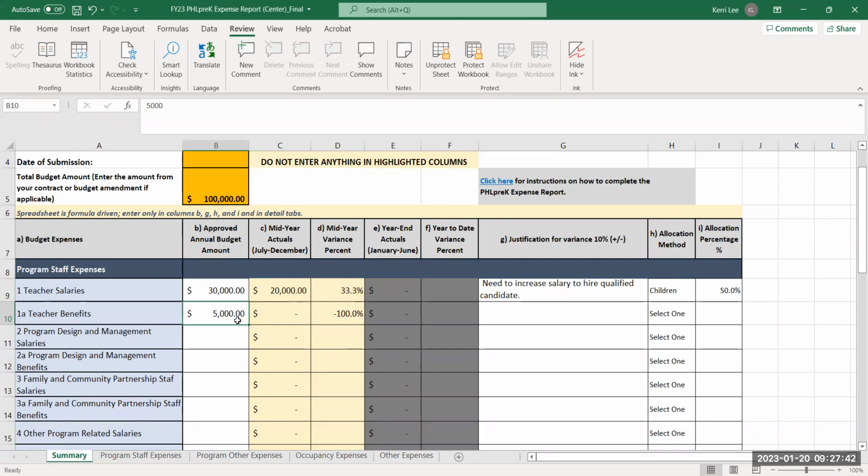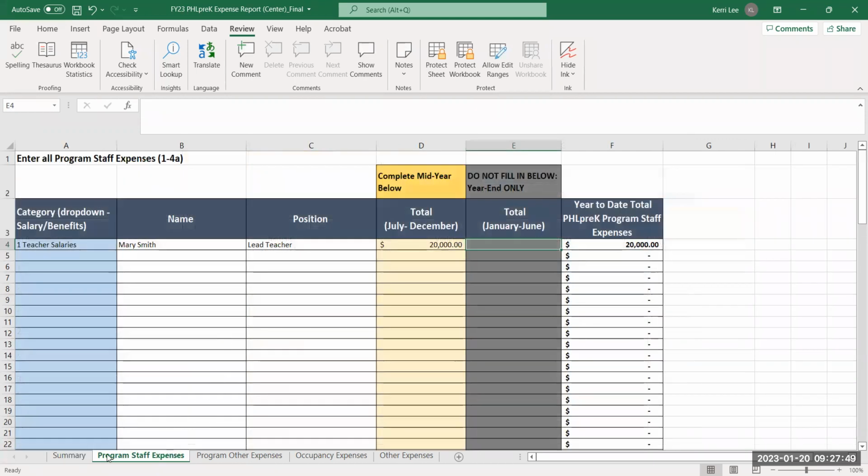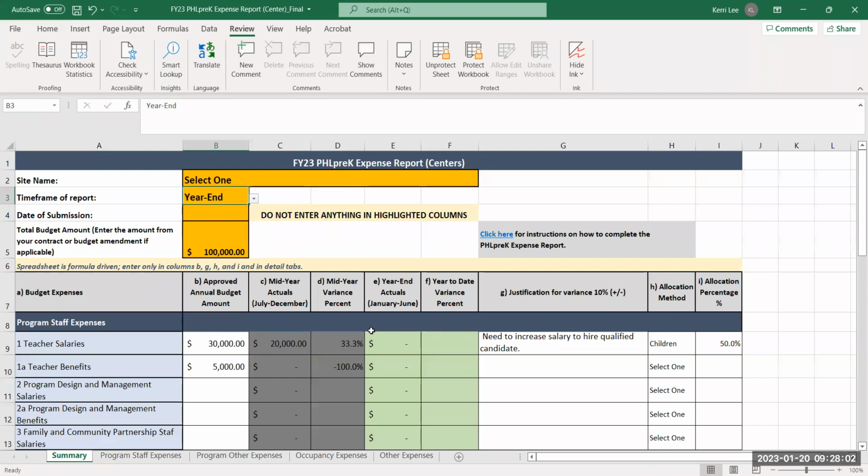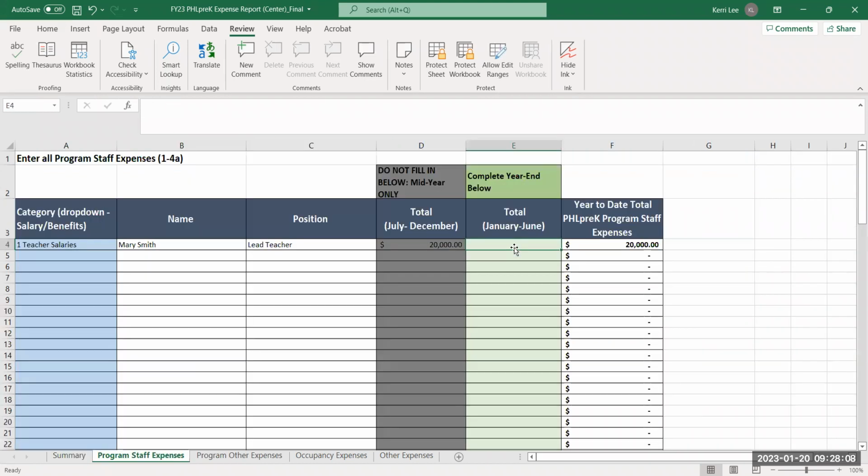So you continue on through the line items and enter in your expenses on the expense tabs. If you were adding in for the year end, and remember, the intention is to use this same form for the mid-year, and if you have to complete a year end, that you would use this same form. You'll see here, the mid-years would be grayed out. For program staff expenses, you would just add in the remainder of the amount, or the amount that you spent in January to June. That would populate here.